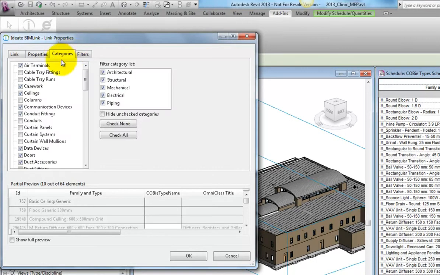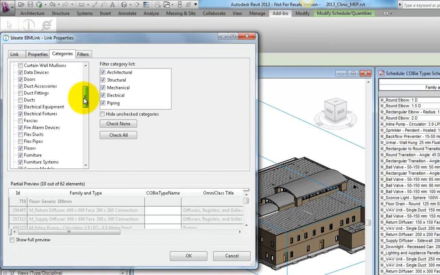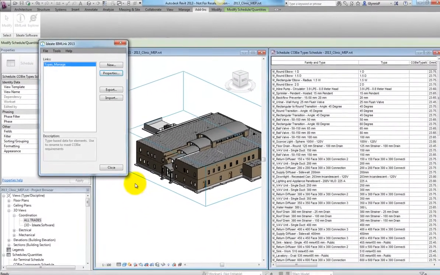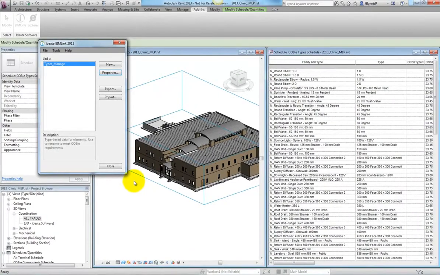Next, we'll review the list of categories that we want to include during export. We'll unselect ceiling and floor objects as they are typically not required as an asset that is managed through COBie. We'll also review the Filters tab before we exit to see if there's any additional need to filter the data. Currently, we're excluding the model text, which is part of the generic model category. That's worth keeping, so we're ready to export to Excel.